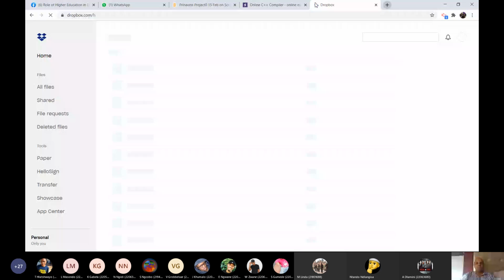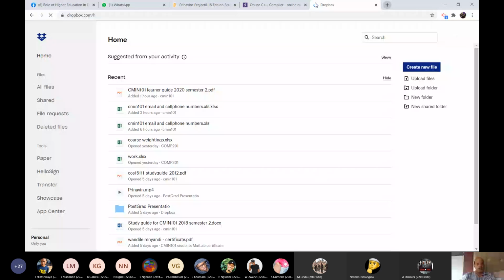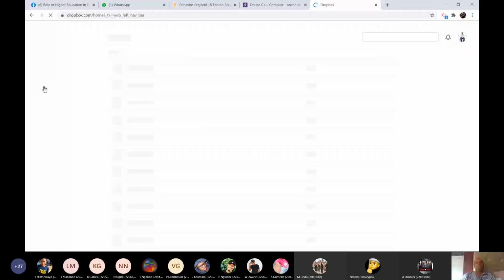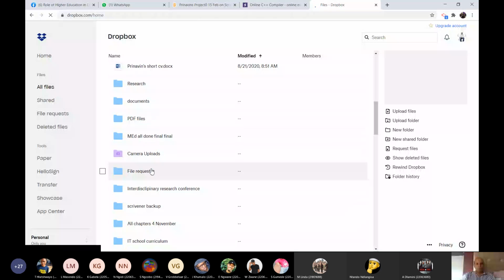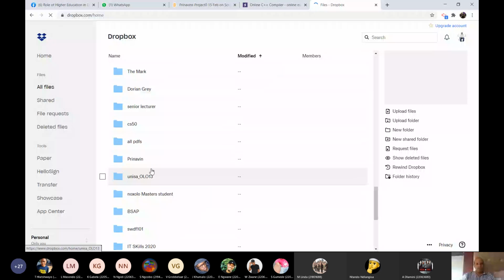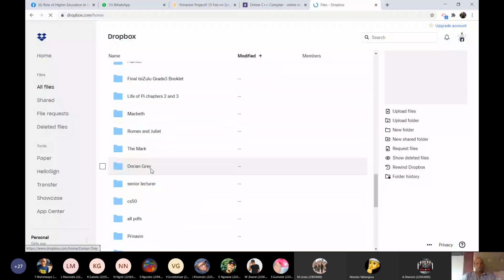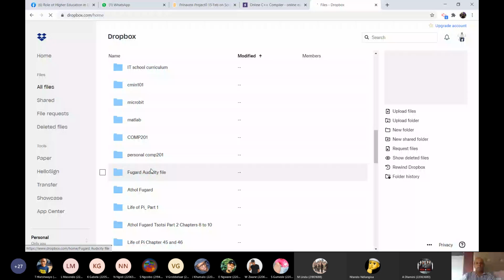Dropbox, for your first assessment, the MATLAB, you had to submit your file using the file request in Dropbox. So here's my Dropbox. If you look at my screen, it says Dropbox. I am looking for the CMIN101 folder. Where's my CMIN101 folder? Let's look for it. All right, there we go. I got it.